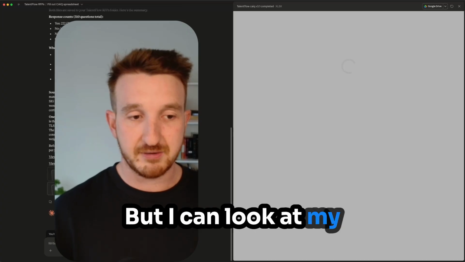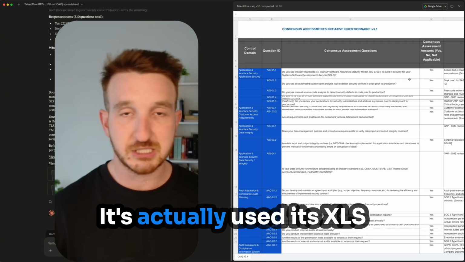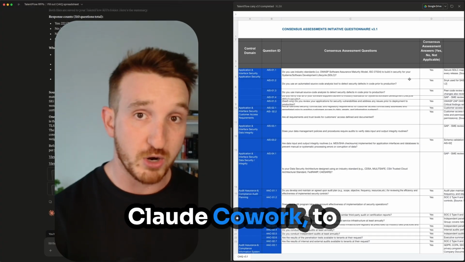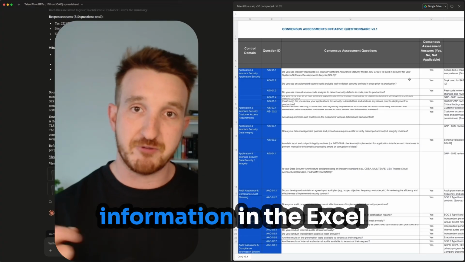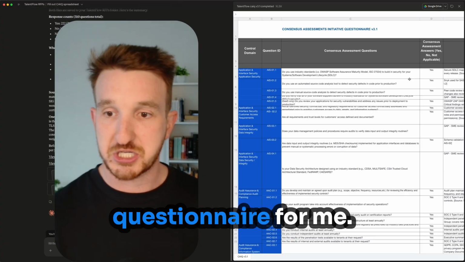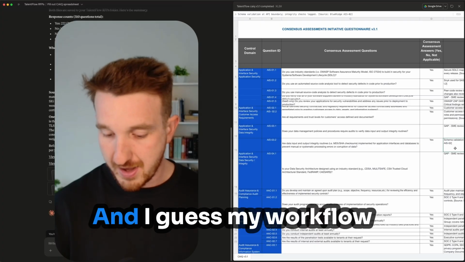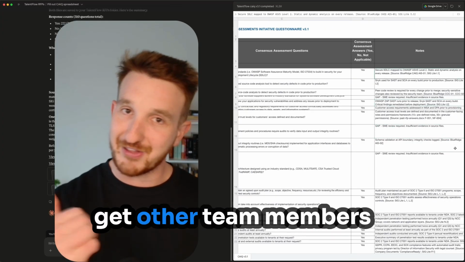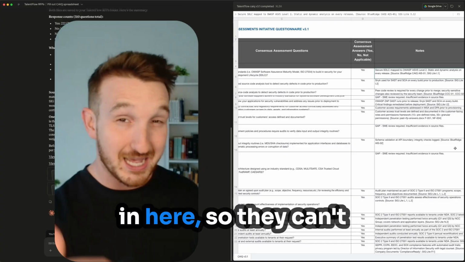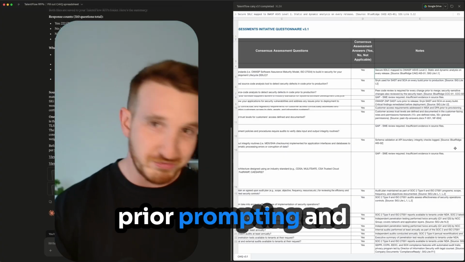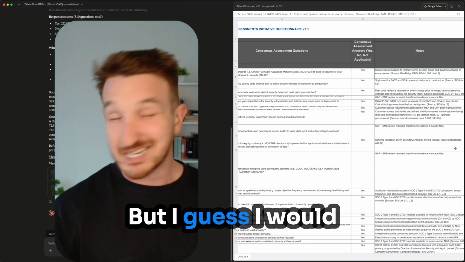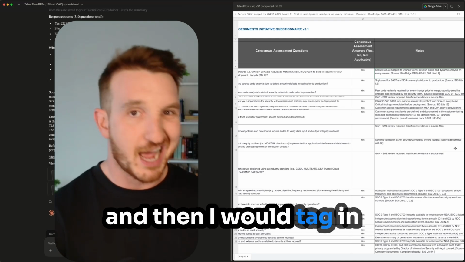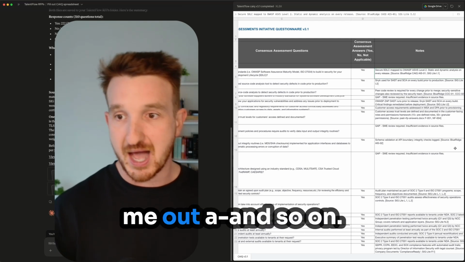But I can look at my completed CAIQ. Here it is. It's actually used its XLS Python skill, which is an inbuilt thing within Claude Cowork, to then enter that information back in the Excel questionnaire for me. So I can go through, and I guess my workflow from here would be, what's tricky is I can't get other team members to collaborate directly in here, so they can't necessarily see my prior prompting and Claude's information. But I guess I would upload this to Google Sheets or SharePoint, and then I would tag people in to come help me out and so on.